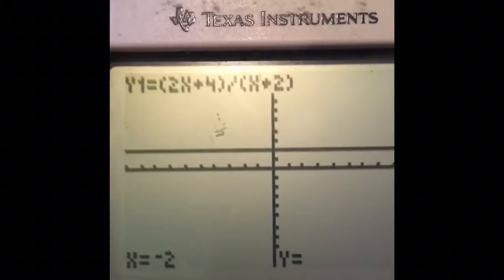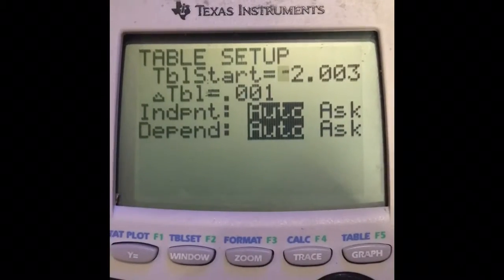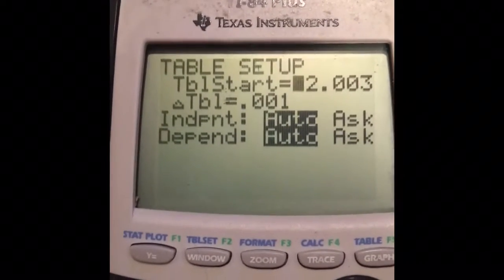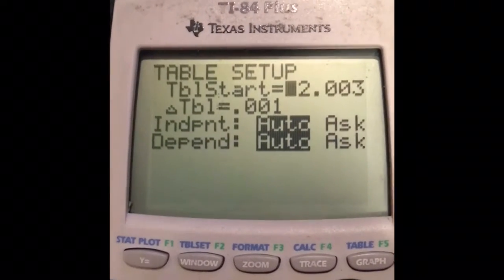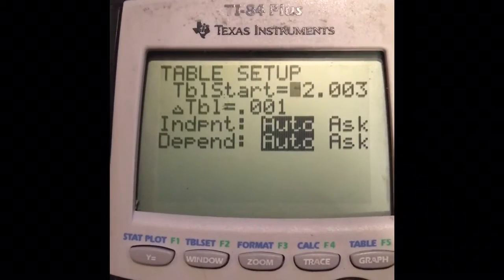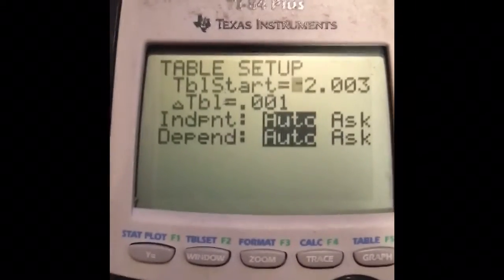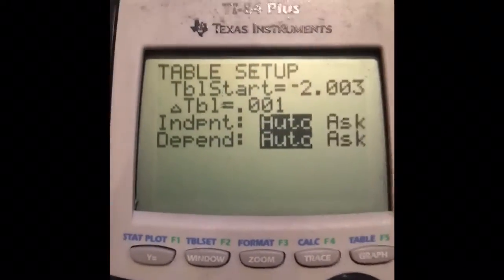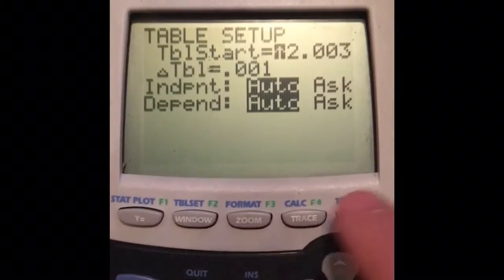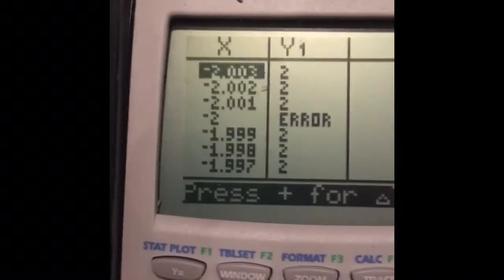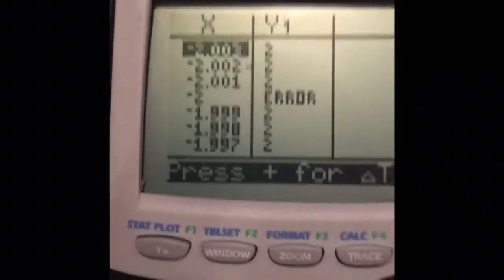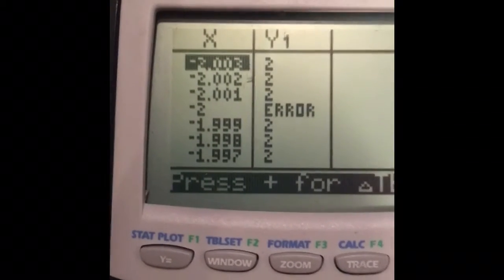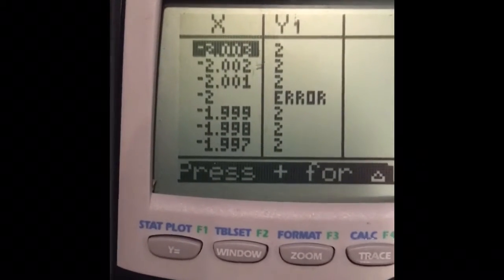So the next step is just to go over to the table and look at that. The first thing you want to do is go to table set, which is just right here, and make the number that you go up by in your table very, very small so you can see the really slight change that happens. And obviously I started at a number that was really, really close to -2, which is -2.003. Now we're going to go over to table, and as we can see, there's an error at -2 with everything around it being 2. So this tells us that we have a hole in our graph after all.